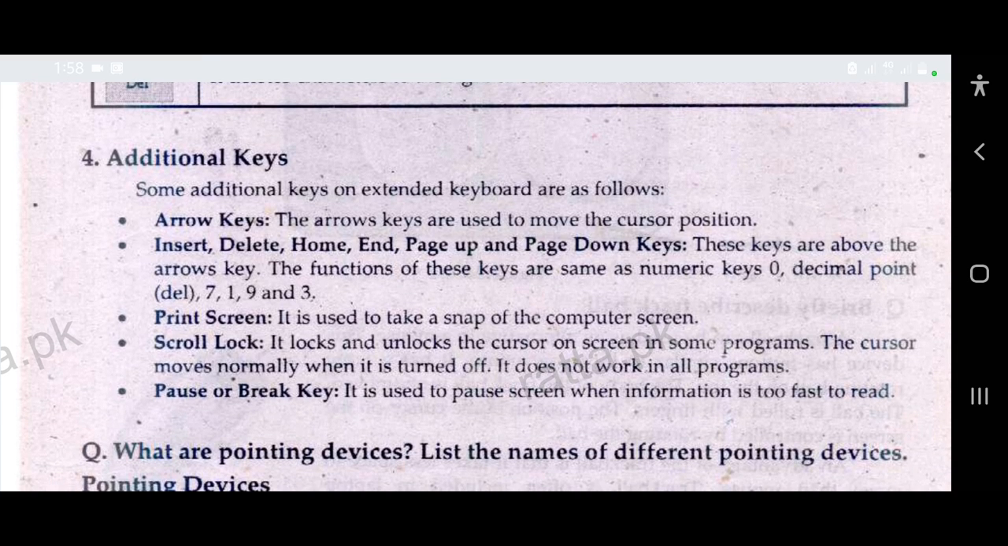Next point is additional keys. Some additional keys on extended keyboards are as follows. Arrow keys. The arrow keys are used to move the cursor position. Insert, delete, home, page up and page down keys. These keys are above the arrow keys. The function of these keys is the same as our numeric keys: 0, decimal point.